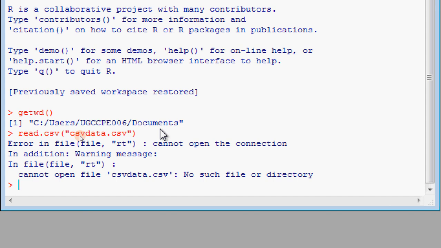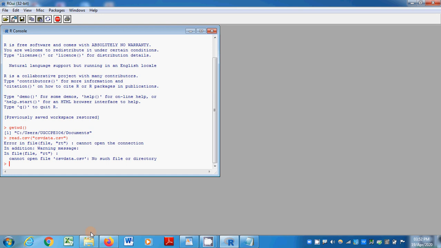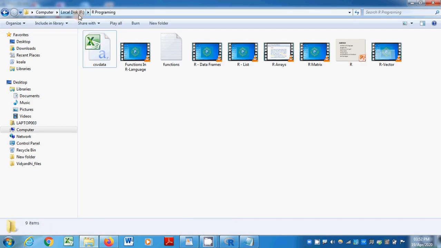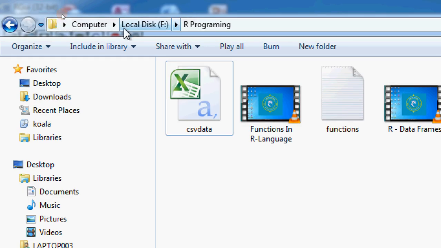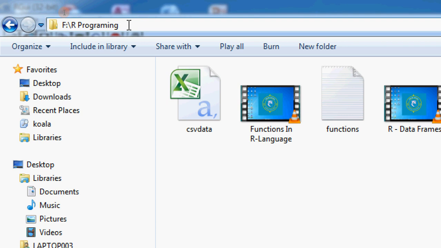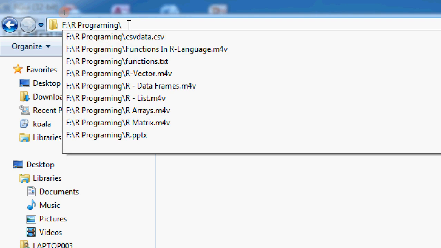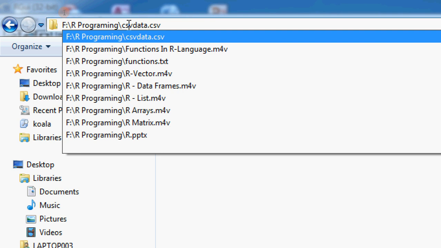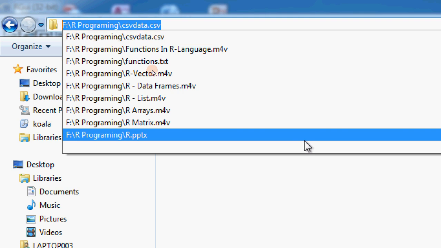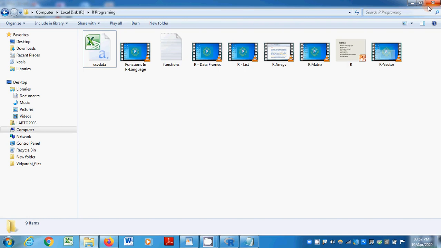So what to do? I need to tell the R environment where my file is located. How to tell? I need to give the complete path of the file. So I will take the complete path. It was in the F drive, R programming folder, and if you mention a backslash there, then it will open each and every file available in that folder. So I will use the down arrow and select my location here. Okay, done. I copied that path along with the file name.